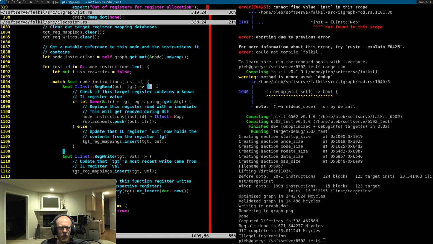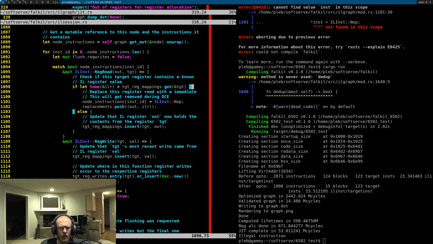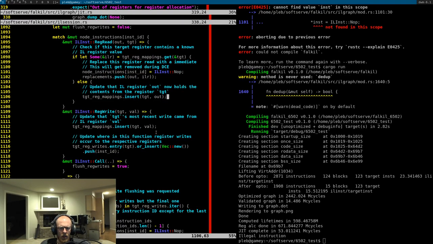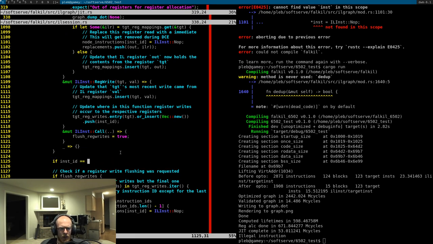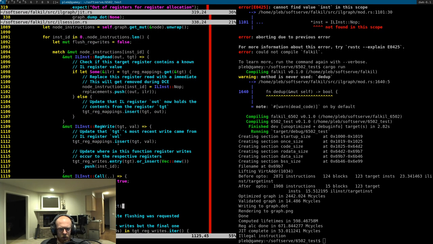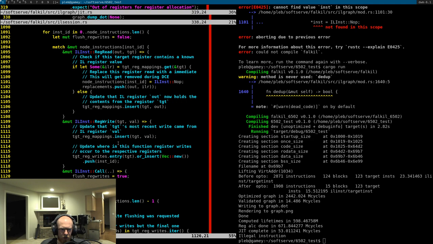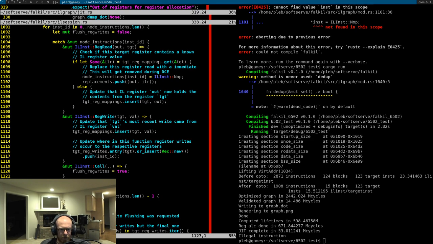Flush reg writes is equal to false. Then we're going to see if the reg read, we're going to get that mapping. If it doesn't exist, then we're going to insert that into the mapping as present in that target. For a write, we're going to update the mapping, and then we're going to update the occurrence. If we already have one in the mapping, then we replace the current one with a nop, and then we just grab the most recent replacement from that reg mapping. Flush reg writes here, and then here we're going to say if inst id is equal to node instructions.len minus one, flush reg writes equals true.